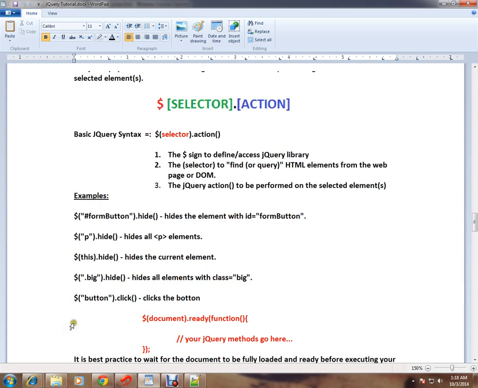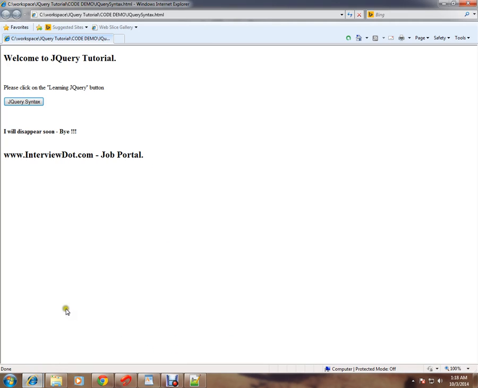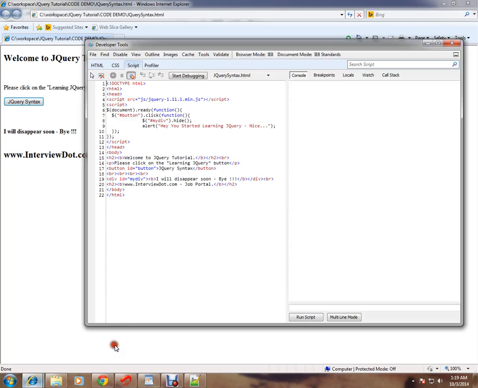Now I'll show you the demo code so that you can understand. This is a very simple page. When I click on this button, I'm going to get a pop-up alert message, and this paragraph will be removed. I'll show you the code, then you will understand.